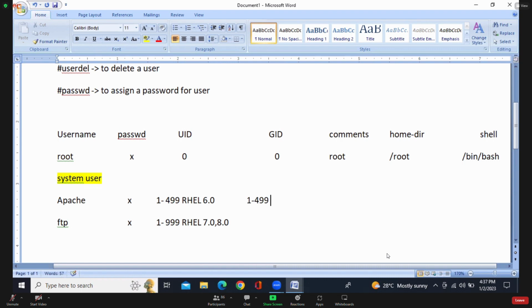In RHEL 6.0 and older versions, and then 1 to 999 in RHEL 7.0 and above versions. RHEL 7.0 and 8.0, all the versions have 1 to 999. User IDs and group IDs are the same.